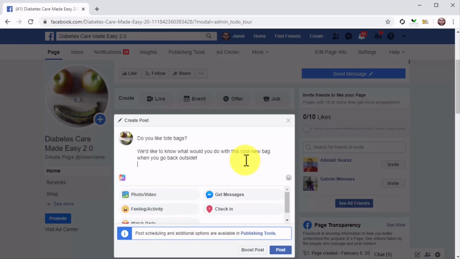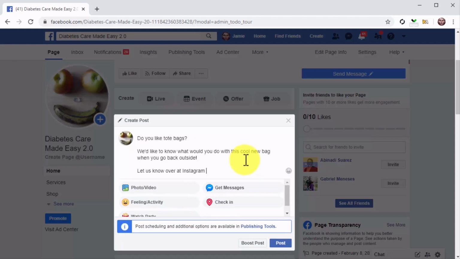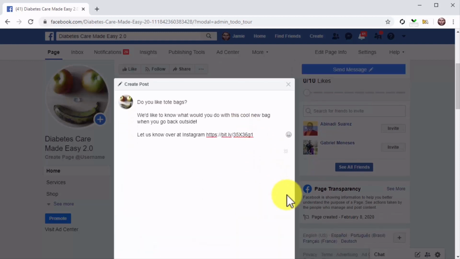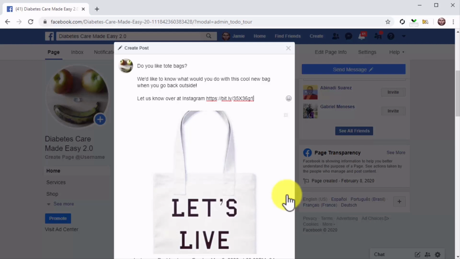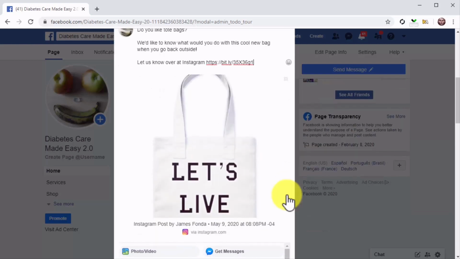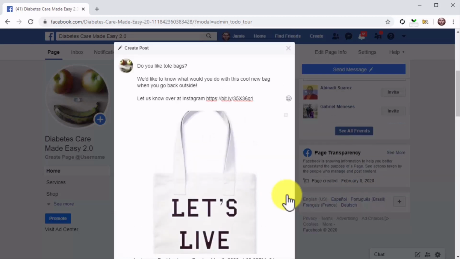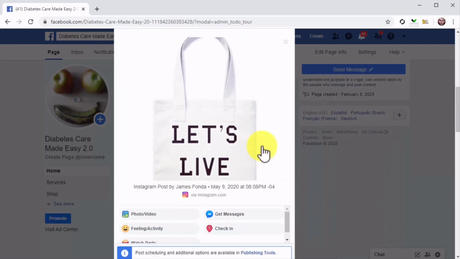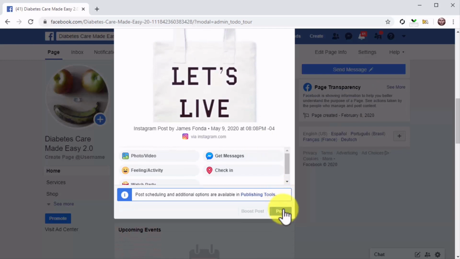After you enter your headline and text, add a call to action and a shortened link to the original Instagram post. As you can see here, Facebook will generate a cool-looking preview of your post by pulling your featured image or video into the post, as well as the name of your account and publication date. Lastly, add your hashtags at the end of the post, right below the call to action and URL. Then click on Post to finish.